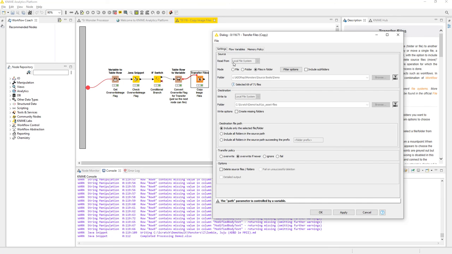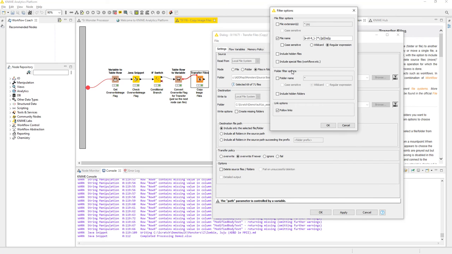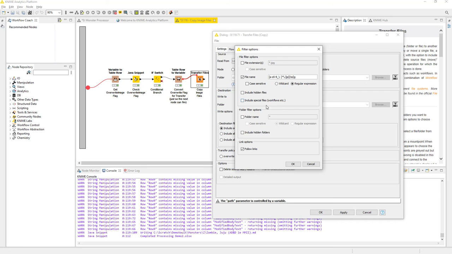So we're going to take here, when we go into our transfer files node, we're telling it to go from the local file system. We want to move all the files in a folder. The filter options I have set to a particular regular expression that says to move all PNG files and JPEGs. I don't want to move everything because I've also got the Excel workbooks over there. I'm only targeting PNGs and JPEGs at this point.